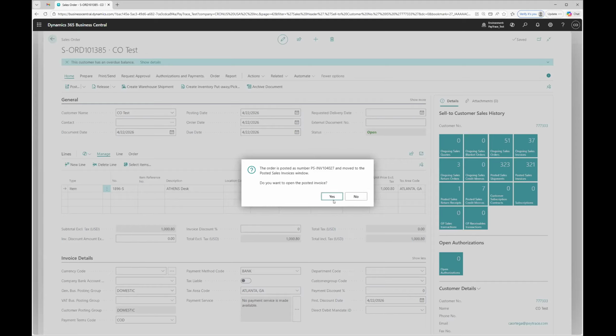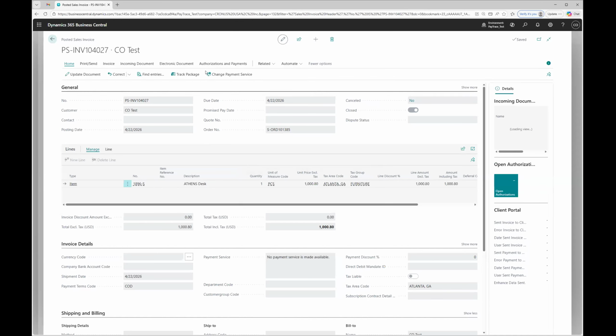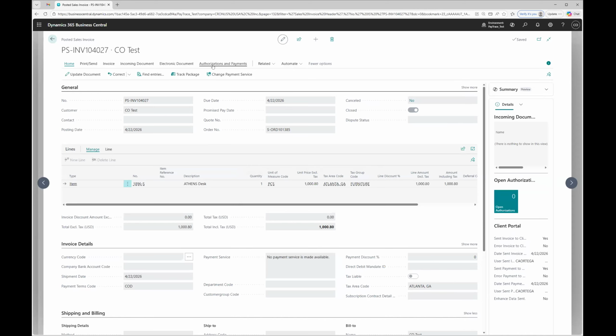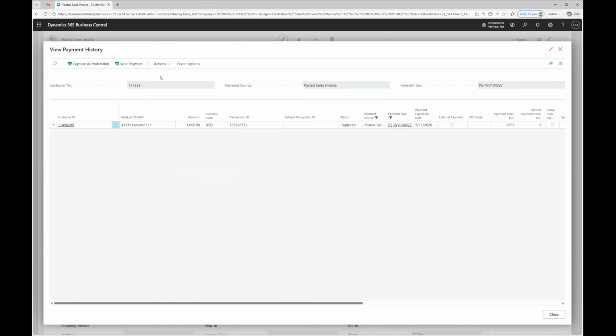As we go into the posted sales invoice, we'll look at the payment that we applied directly to this document. So now that we're in posted sales invoice ending in 4027 and go into that authorizations and payments header, within our view payment history screen here, you can see the exact payment that we processed on this document. There's that saved token identifier that we saw in step one.